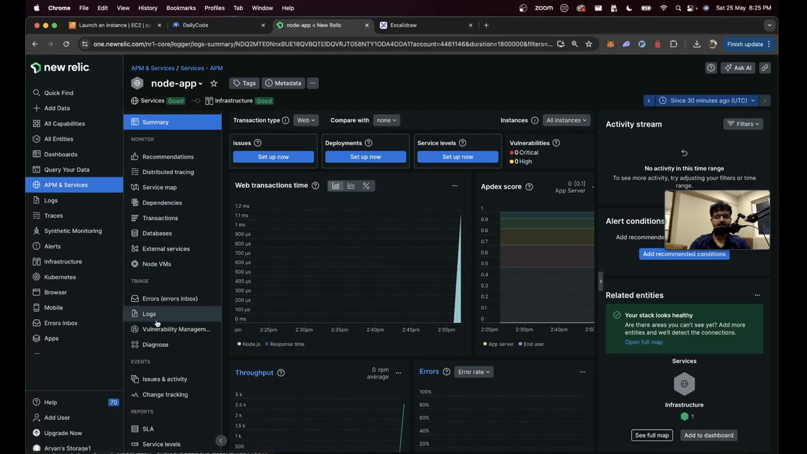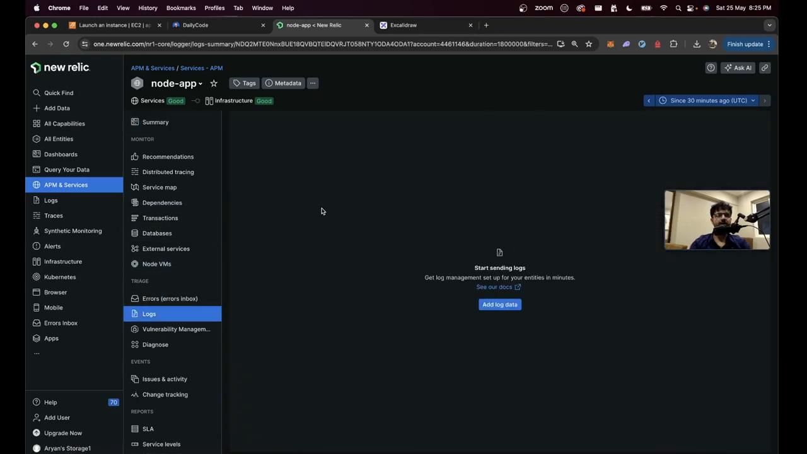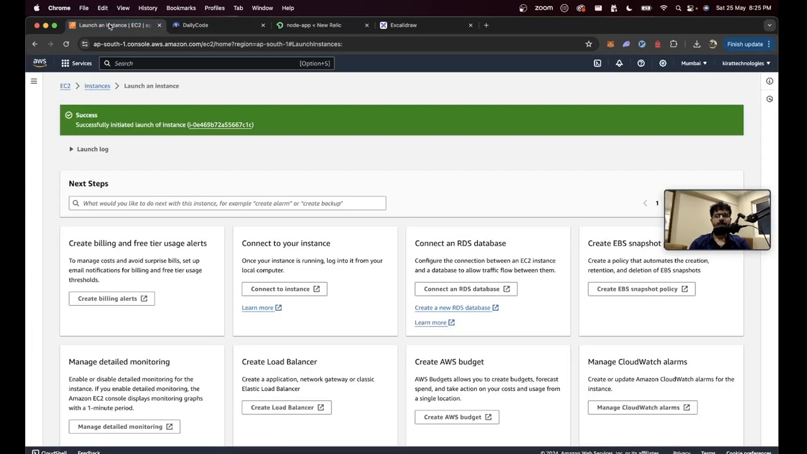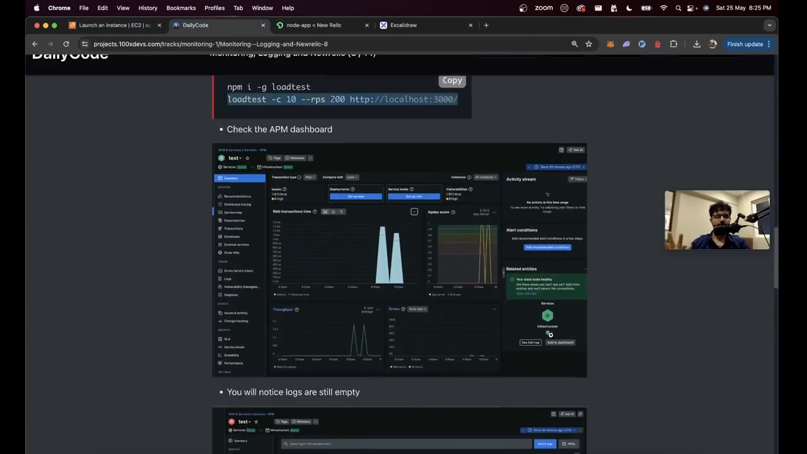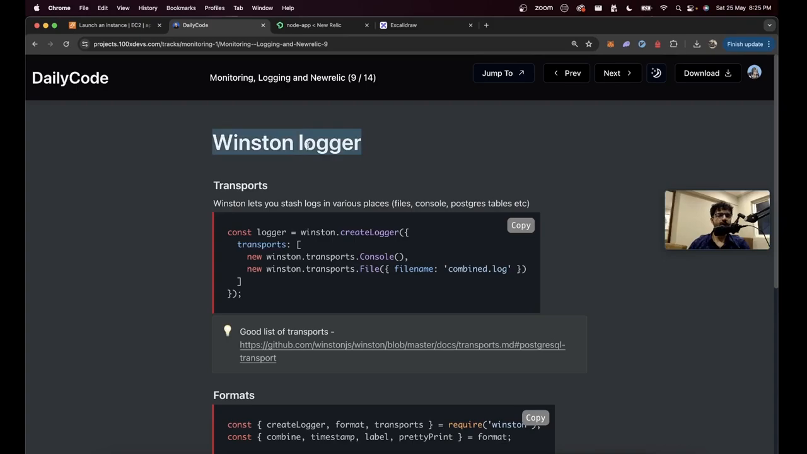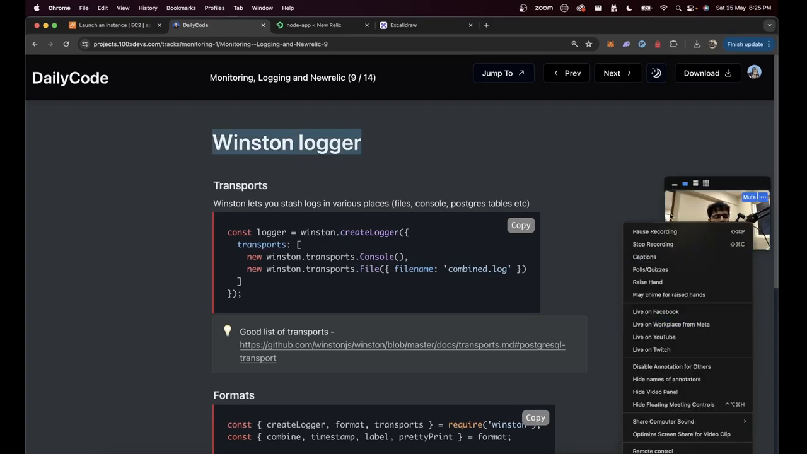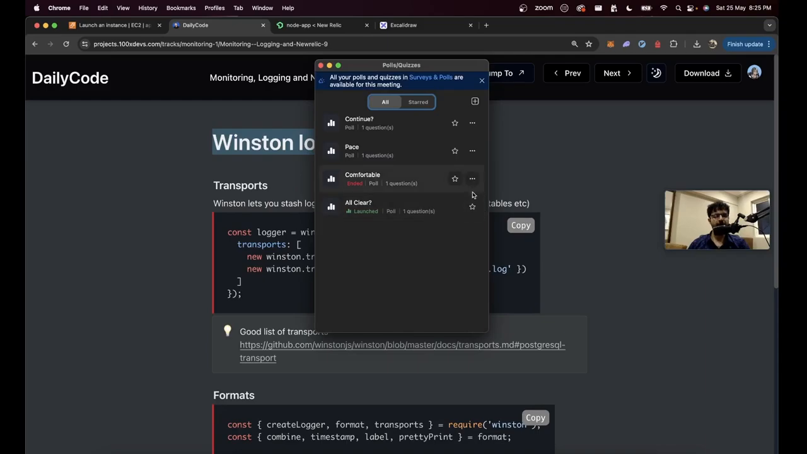The question is logs. How do you make logs appear here in this application? Firstly, do we understand this much? Can we move on to logging? We'll understand something new when we reach logging, something called the Winston logger. But can we proceed to logging, guys? Are we good to go? Do we understand APM?